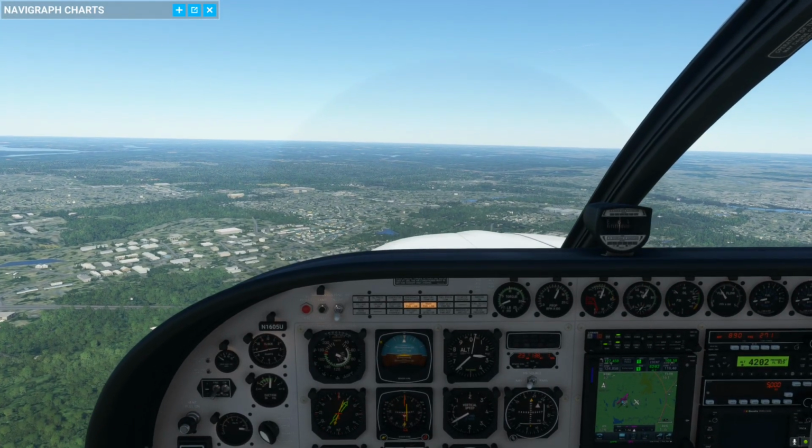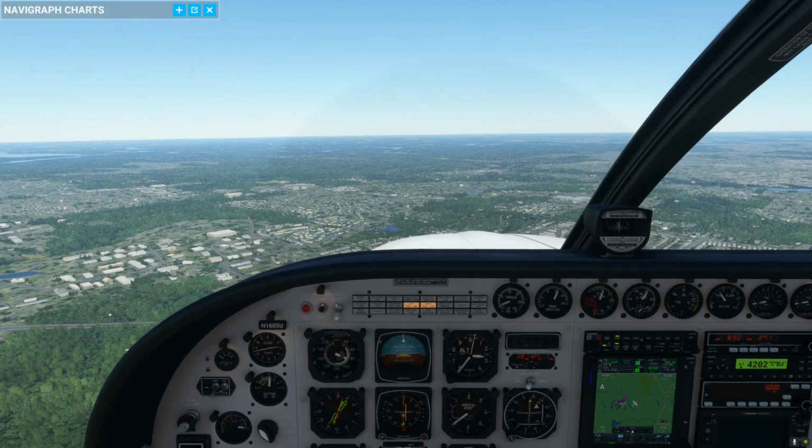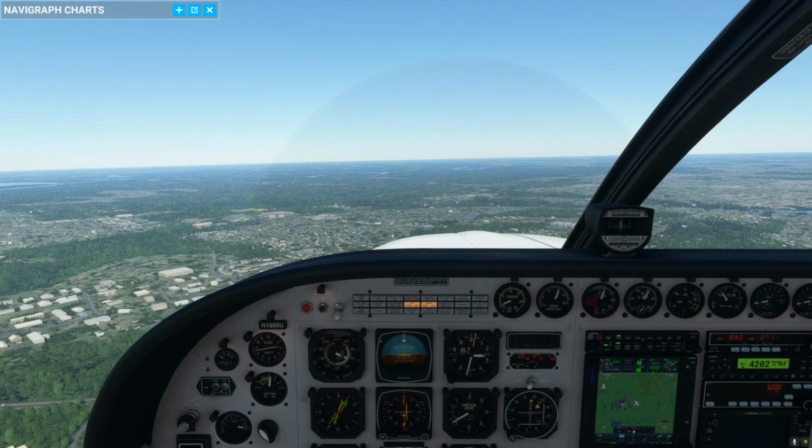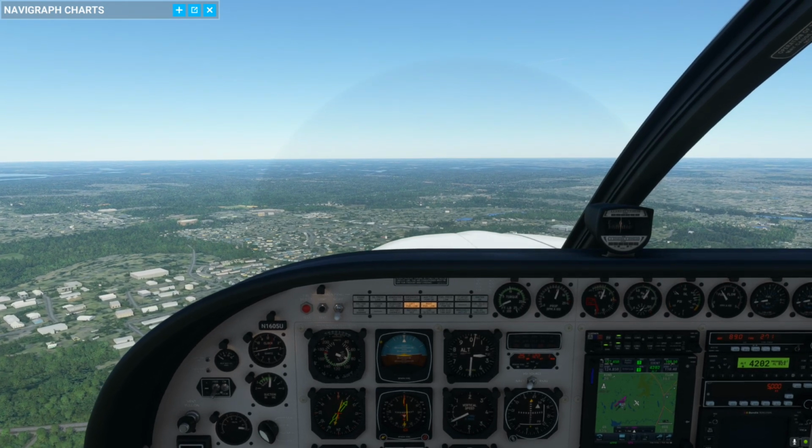Barley 01, wind 019 at 3, clear to land runway 23 right. Clear to land runway 23 right, Barley 01.